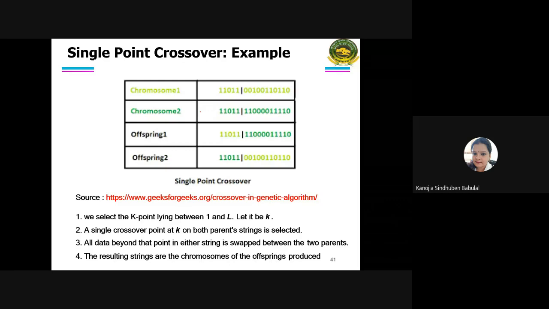In single point crossover, we have chromosome 1 and chromosome 2, which means these are two different solutions. These were the best solutions, and randomly we have chosen these two from the mating pool. Single point crossover states what? In this chromosome, we'll select a K point lying between 1 and L. Suppose I have selected this as the point.